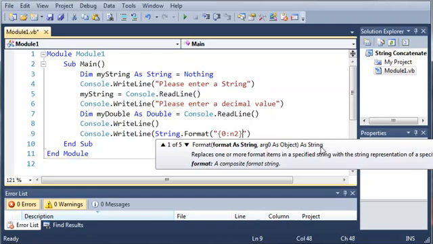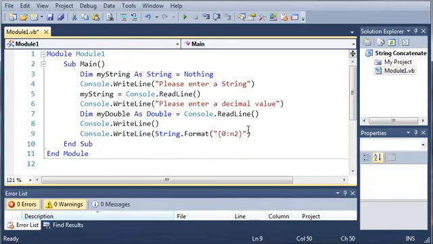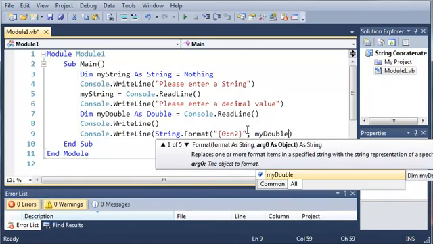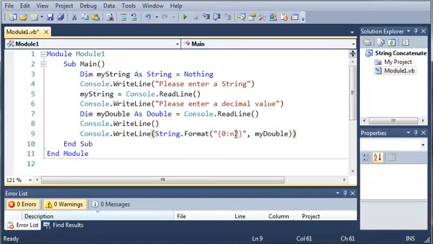and go ahead and close your braces there, and then we're going to add a comma, and after the comma we're going to specify which value to format, and we're going to use myDouble. So basically what this does is it takes myDouble, formats it, and converts it to a string. And you may be wondering what this means. Well, this means take all of the numbers on the left side of the period and show them, but only show 2 places to the right side of the period. So if they type a really long decimal number, it'll only show the first 2 decimal places.